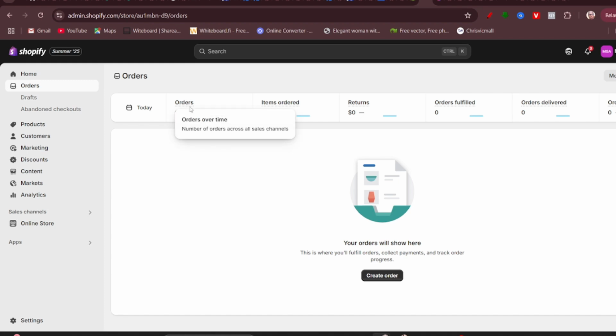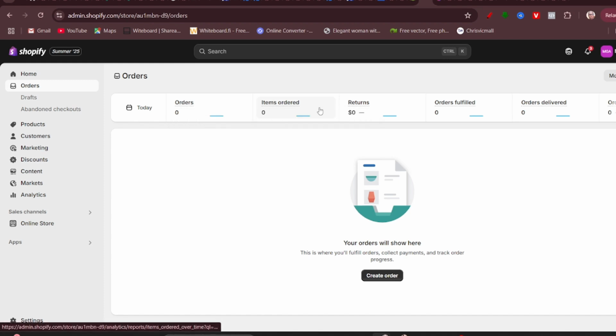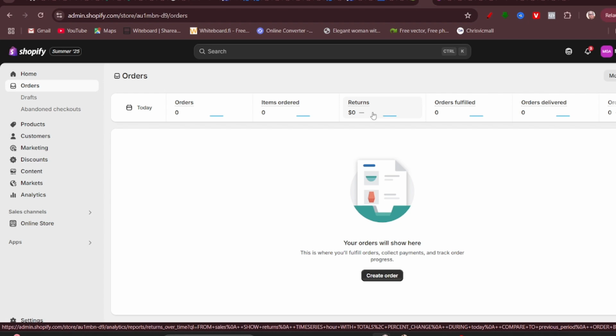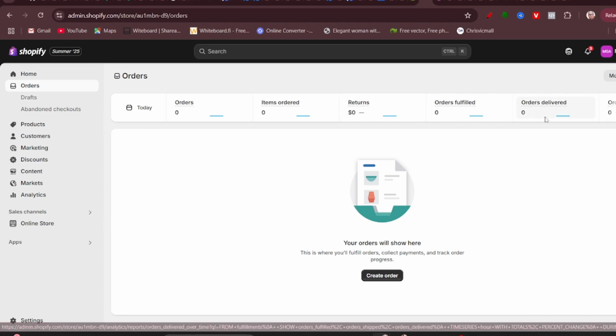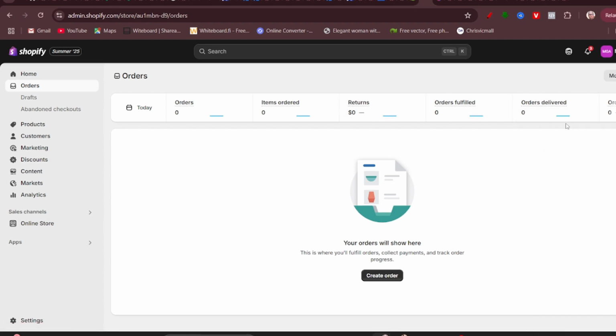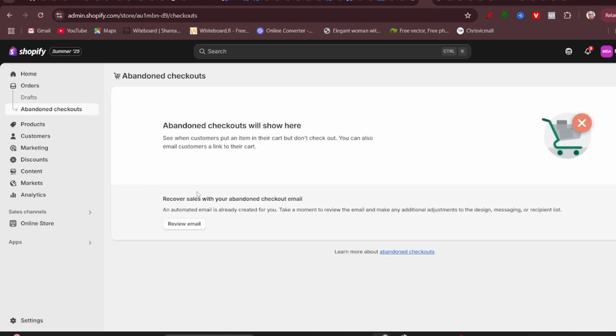So this is where you get your orders here. So you get items ordered. If you have any returns, pray you don't have any. But if you do, you see them here. Orders fulfilled, orders delivered, and all of that here. This is where you see abandoned checkouts down here. Okay. Then you click on products.